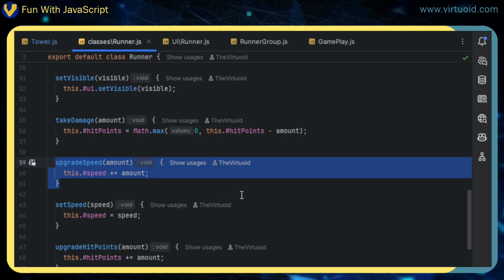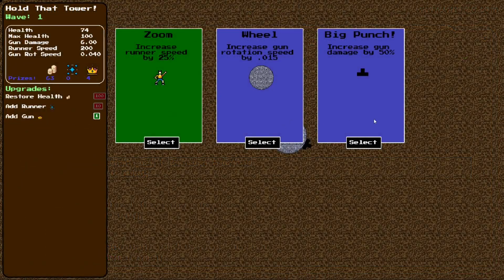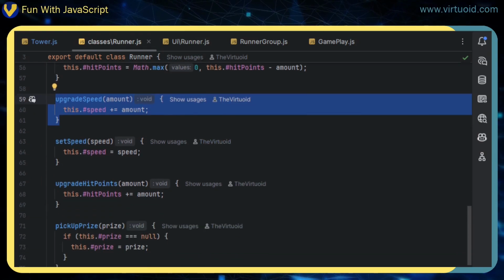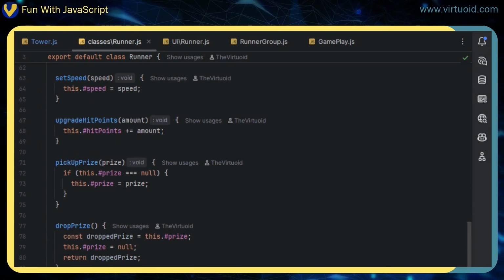Upgrade speed is very important because you can upgrade the speed of a runner when you click on a card, just like if we go to full screen over here, just like we have this card up here, we increase the runner speed by 25%. This is where that comes into play. We would just do 25% there. Upgrade, set speed, upgrade hit points, pick up prize.